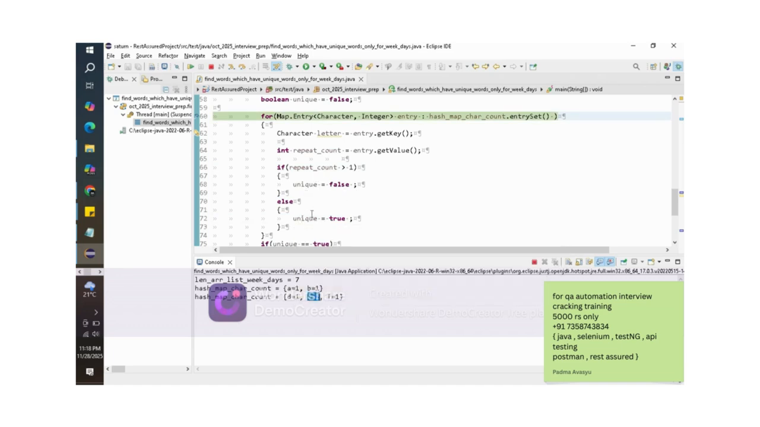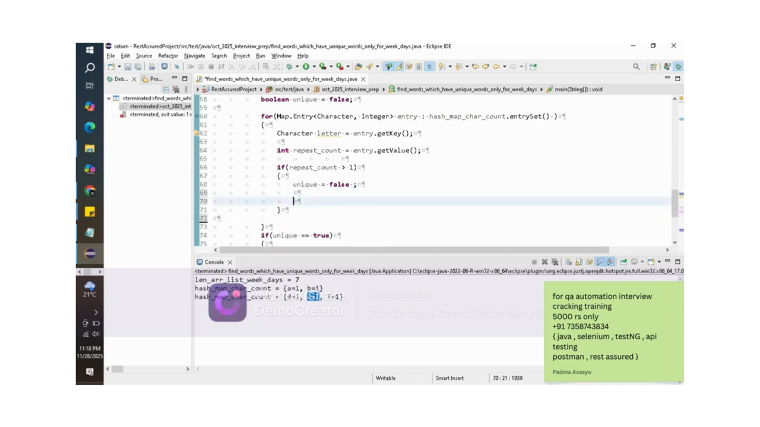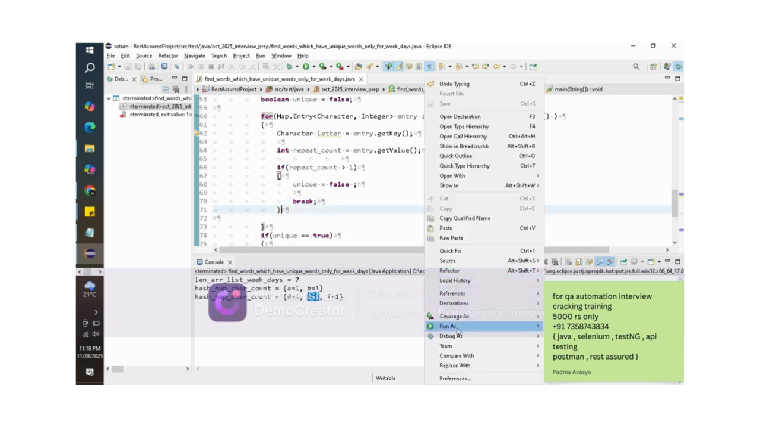Okay, here is a mistake. We should not have the else statement. Let's break it here. Okay. If it is greater than 1, unique is equal to false, break. That's all.